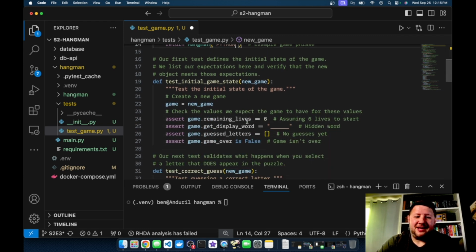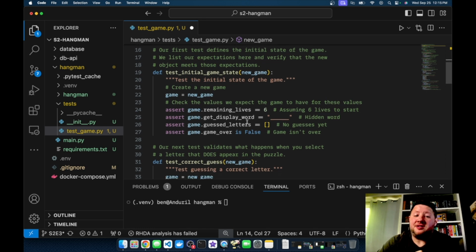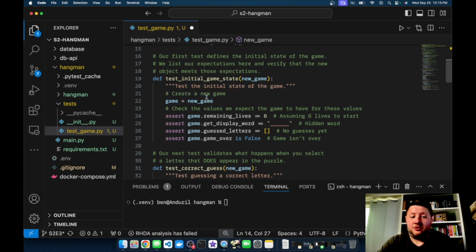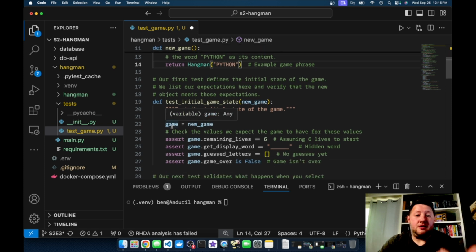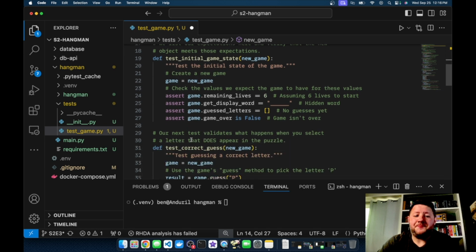So the next thing down is our first test. This test is validating that the game starts up successfully. When you create a new game, is it going to be in the state that we expect? Well, what state do we expect? The first thing you do is call game equals new game. This is using that fixture from up above, new game, to create a variable that holds our hangman game. Once we've done that, we can start asking that game to tell us things that we care about in order to validate whether it's behaving the way we expect.